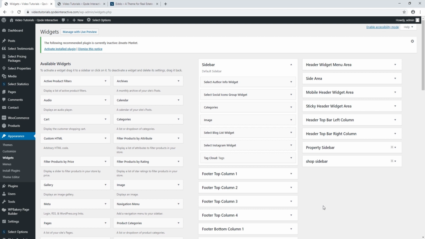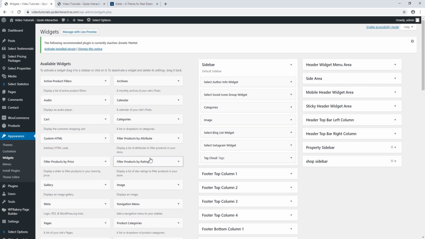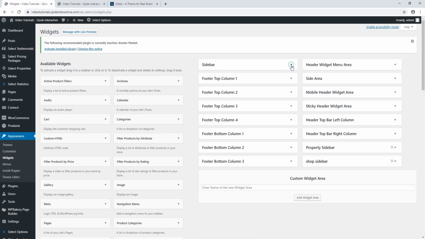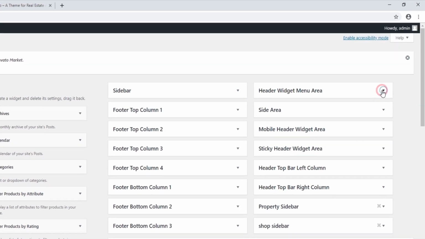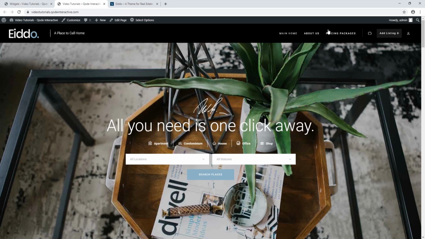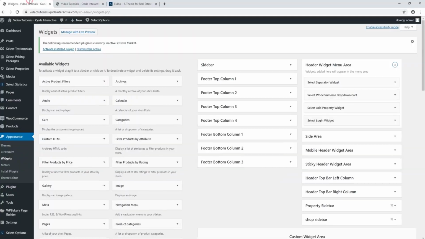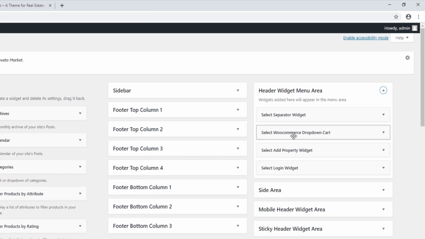Here to the left, you have the list of all the available widgets that come with this theme. And to the right, we have the available widget areas. I'm going to minimize the sidebar here so everything is a bit clearer. And here we have the header widget menu area, which contains a select separator widget, which is this. We have the WooCommerce drop-down cart, the Add Property widget, and the Select Login widget.